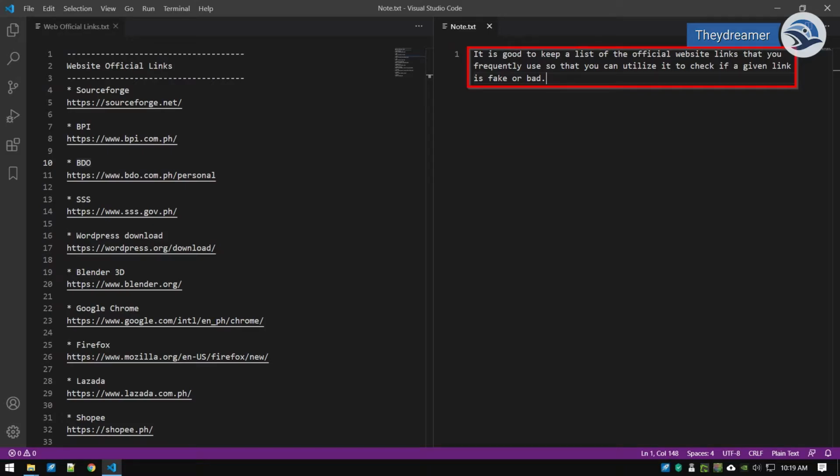Personally, I am keeping a list of all the websites that I am using, along with their official links. Whenever I receive an email or message with a link, I counter-check the link with my list to see if they are the same or not.